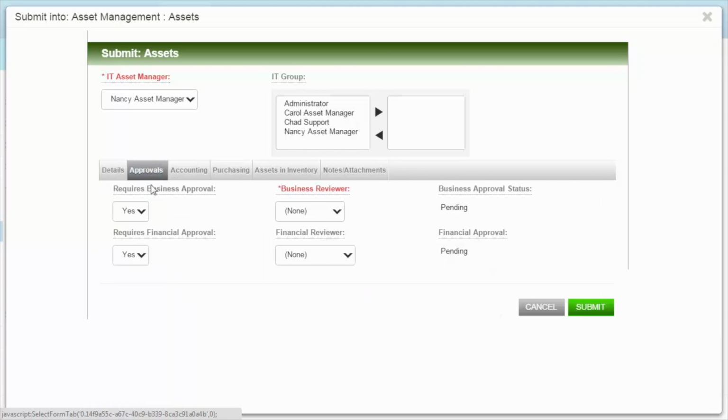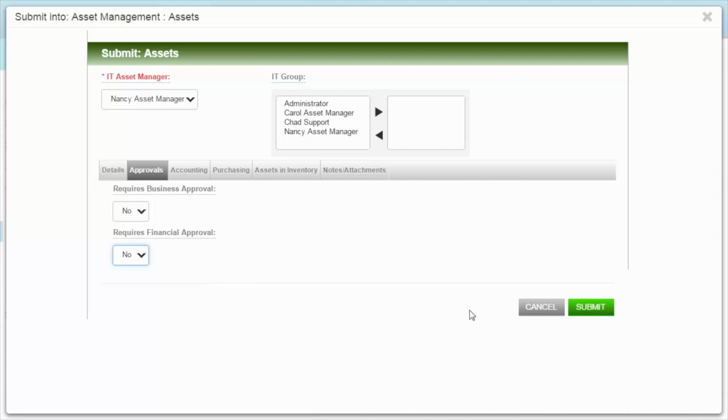Select the Approval tab to determine the approval levels needed for the asset. For now, I'm going to bypass business and financial approval by selecting No for these fields. Now I'll submit my asset.